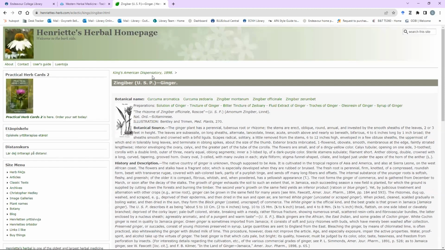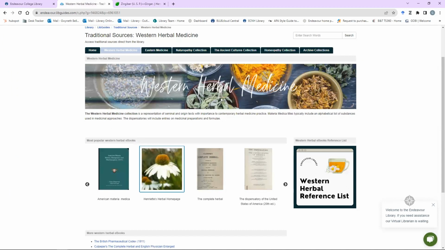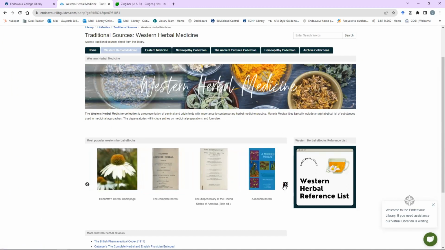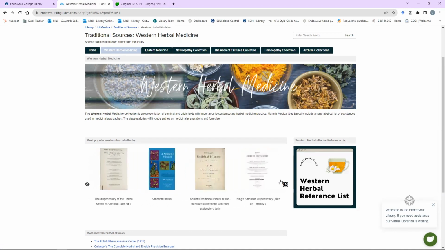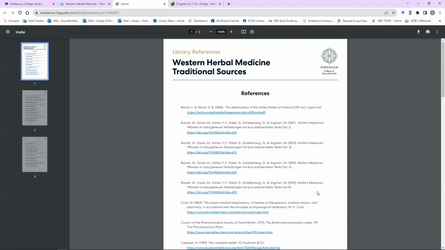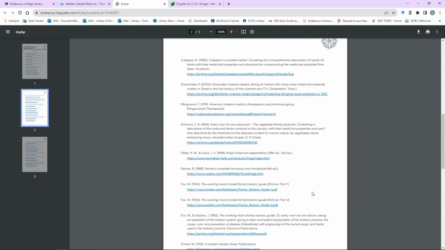So I'm going back now to the Western Herbal page, and I am just having a look here on this carousel, and I can see that the King's Dispensatory is also here as a book in its own right because it's a very popular book. So if I go now to the reference list, and I scroll down, I can see here the reference for this book. So I can just copy this reference, and that's one less reference I have to worry about when I'm creating my reference list.